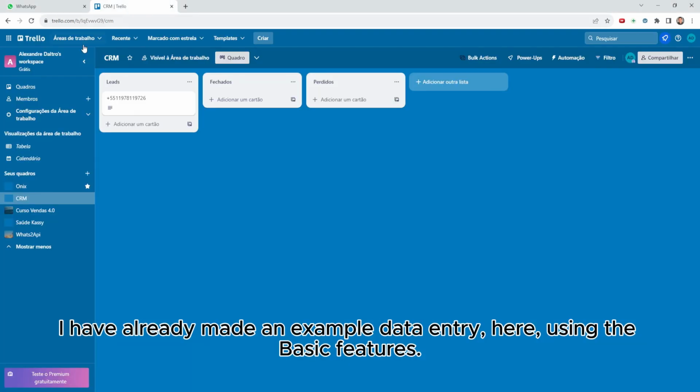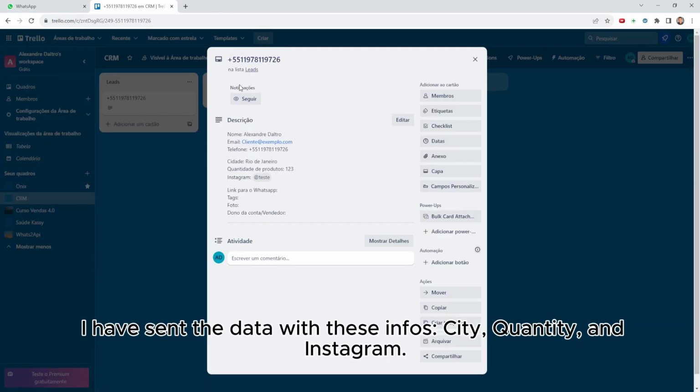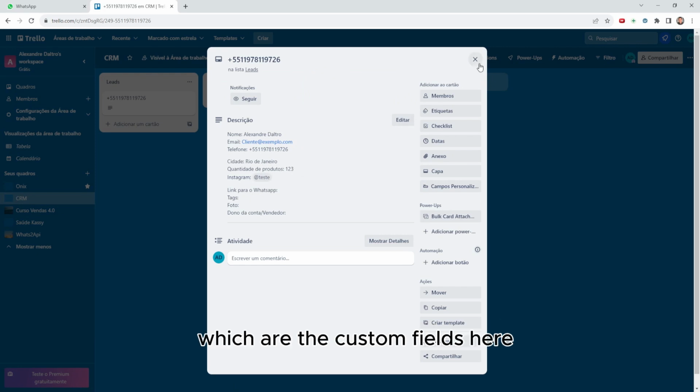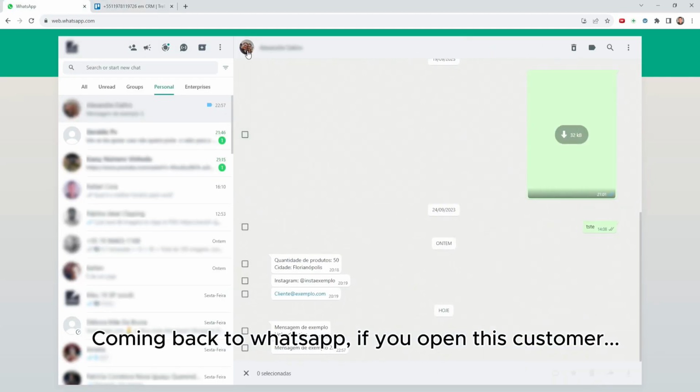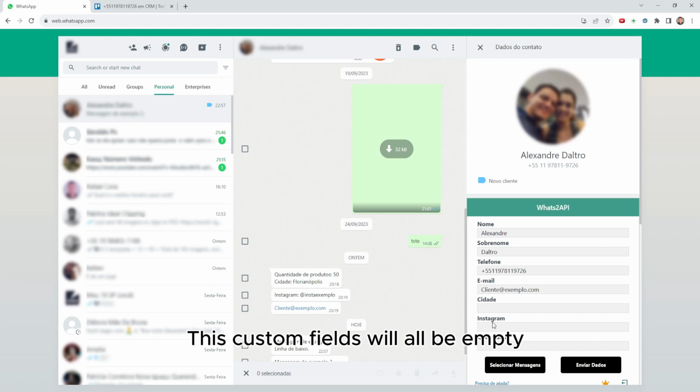I have already made an example data entry here using the basic features. I have sent the data with this info: city, quantity, and Instagram, which are the custom fields here. Coming back to WhatsApp, if you open this, the custom fields will all be empty, as if it were the first time.